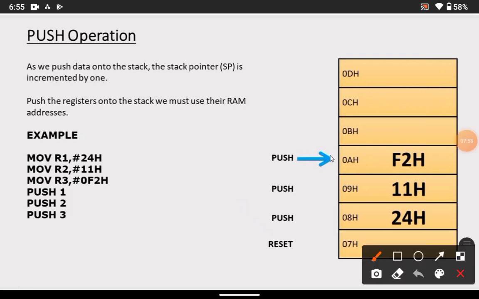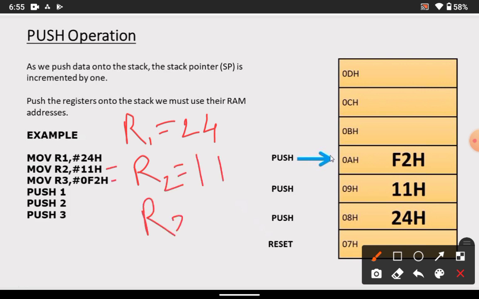One more example. So, move R1, #24H. Now the R1 value will become 24. Next, the R2 value will become 11 after this instruction. After the next instruction, the R3 value will become 0F2. These are the values present in the registers. So if I use a push 1, what will happen?